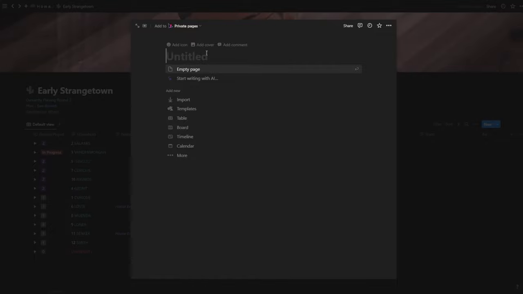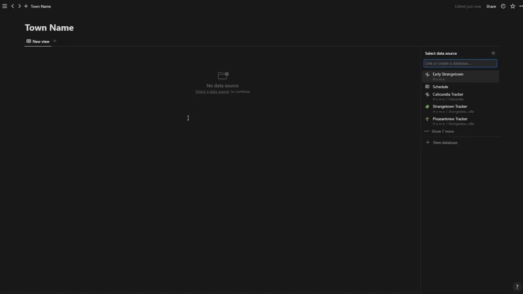We're going to get this pop-up and we're going to give it a little title. Let's say, town name. Then we have options for how we want to set this up. But what we're going to want for the tracker is to go right down here where it says table, under the add new section. We have all these options. I can go to table. And it has now created a new table for us.